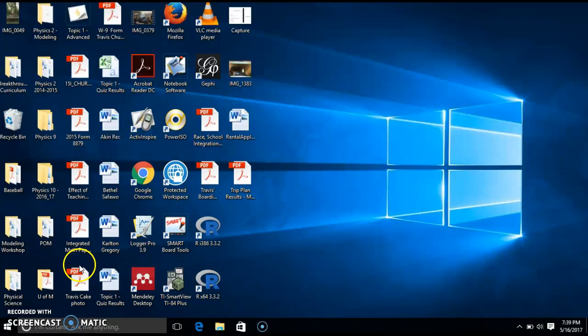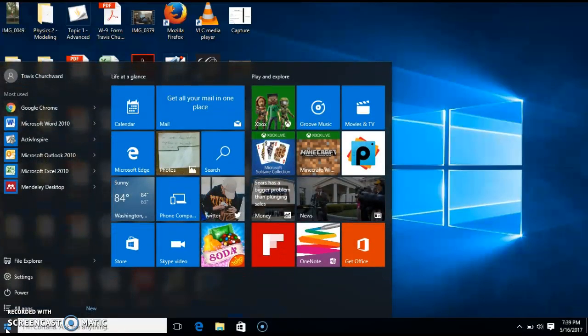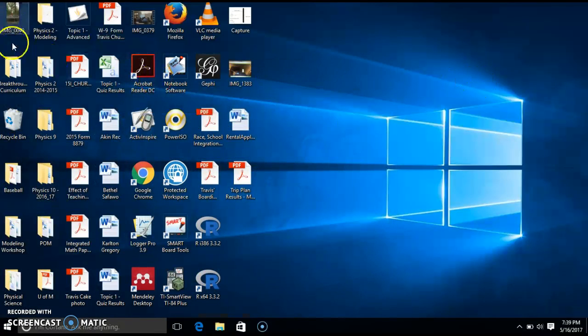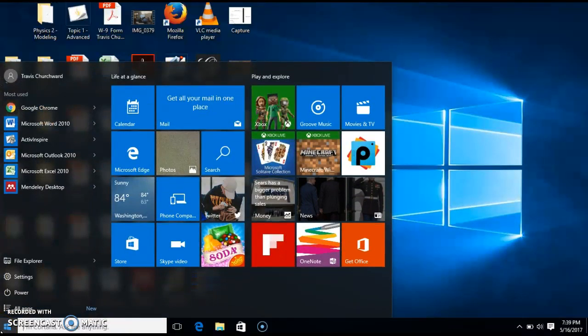Howdy y'all. This video is going to show you how to use the video feature on LoggerPro. First thing I'm going to notice is that I put the image on the desktop computer from my phone where I took it. It is of me jumping on a trampoline.